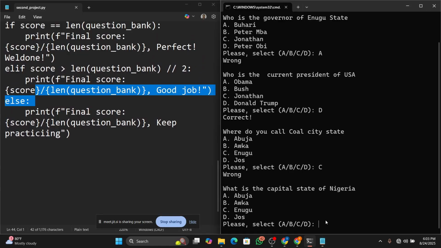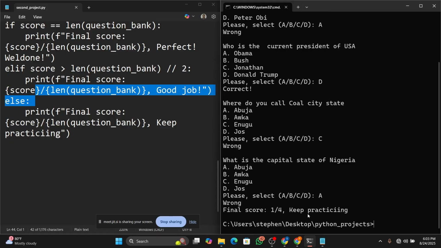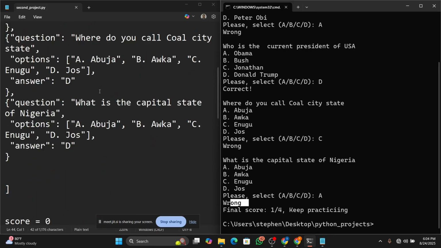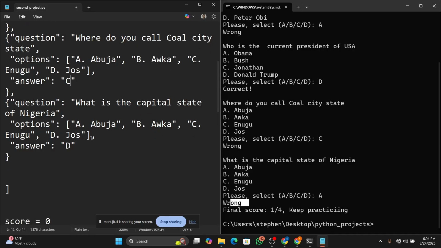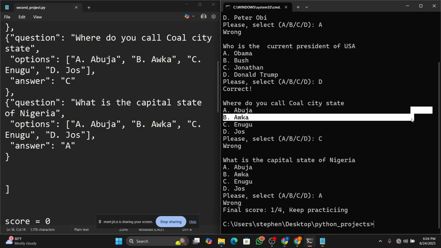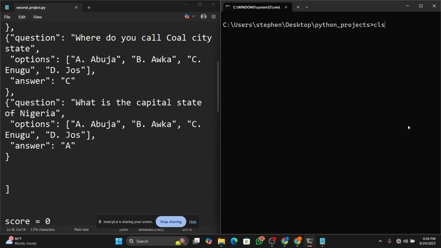So it said, what is the capital state of Nigeria? Let's say A, Abuja. Oh, it says wrong because I didn't change the options. I added these two questions. Where do you call coastal states? That is Enugu, which is C. So this one should be C, and this one should be A. Okay, Control S.